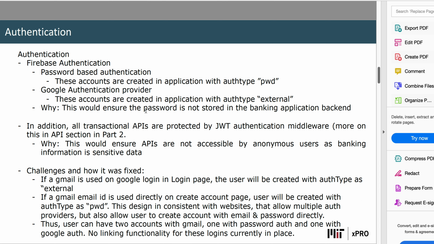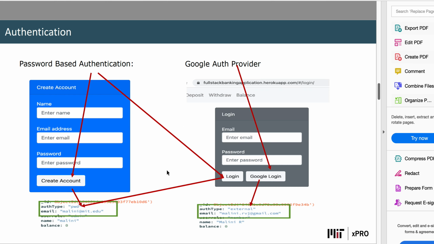Challenges I faced are because we are using both password-based and Google authentication provider. A user can use the same Gmail ID for both the create account and the Google login. To fix that issue, what I did was I added an auth type in the backend. So if the user uses the create account page and creates a user account, it uses the password-based authentication in the backend, and that sets the user auth type as PWD.